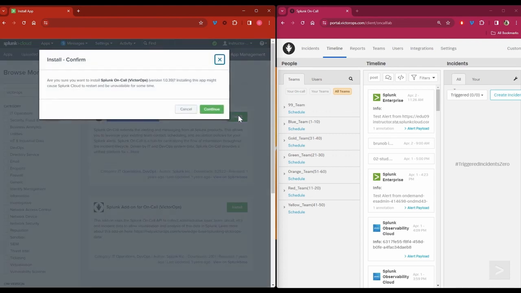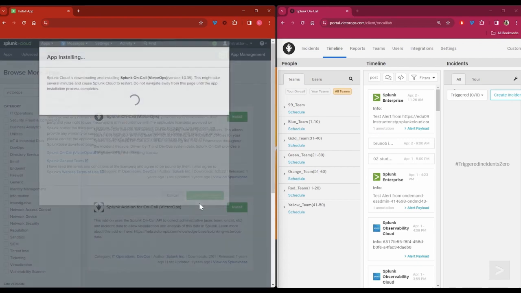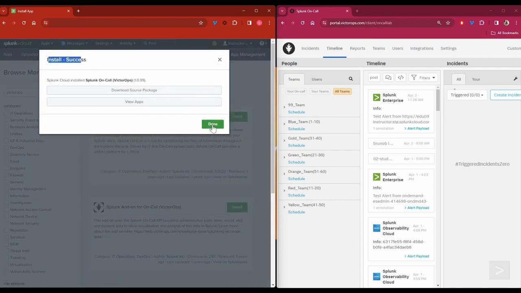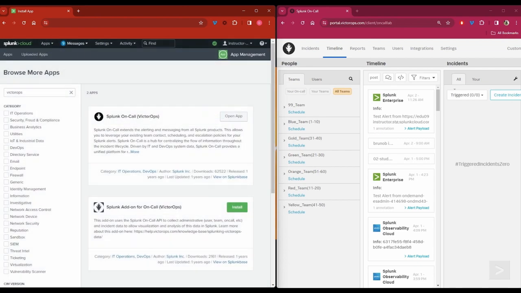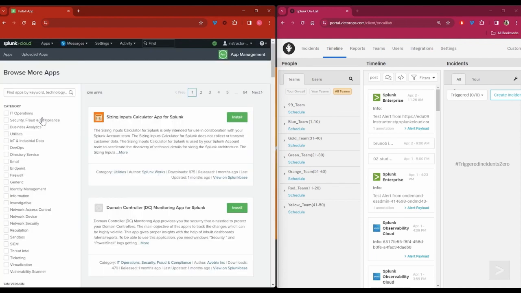When we select Install, we're prompted to enter a username and password. Make sure the username you supply is assigned an appropriate role or capabilities to install apps in Splunk Cloud. We then select Agree and Install. You may need to restart Splunk Enterprise in order for the installation to take effect.